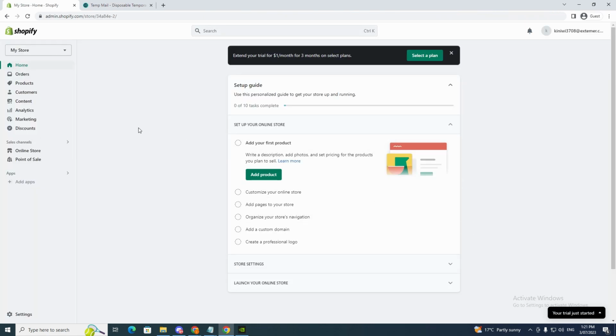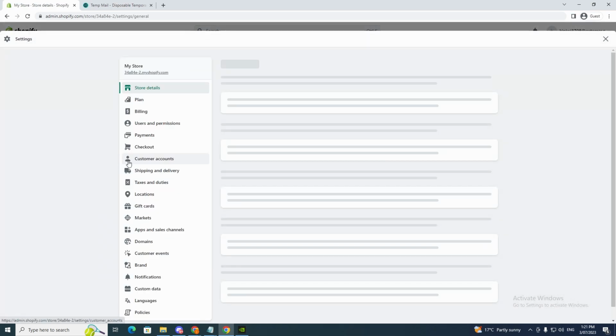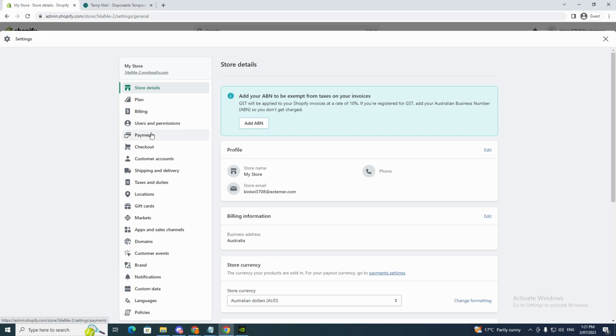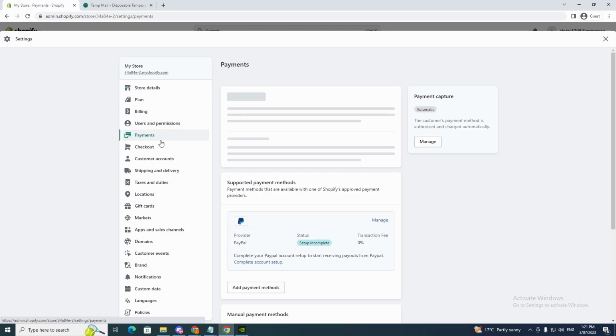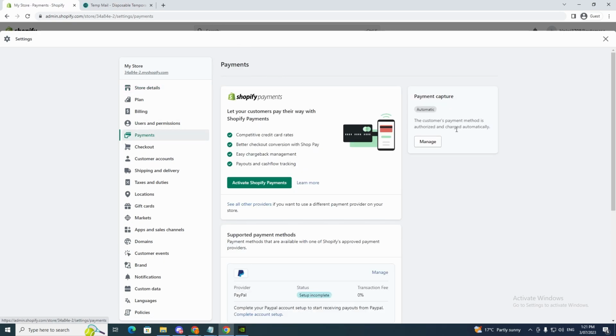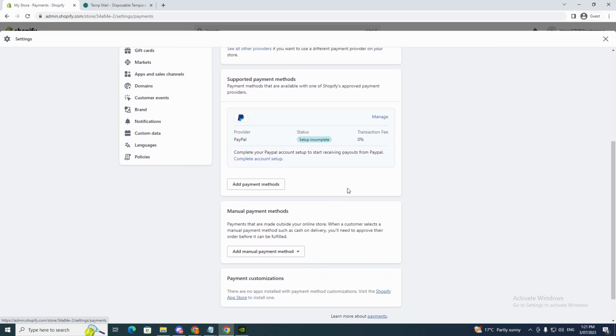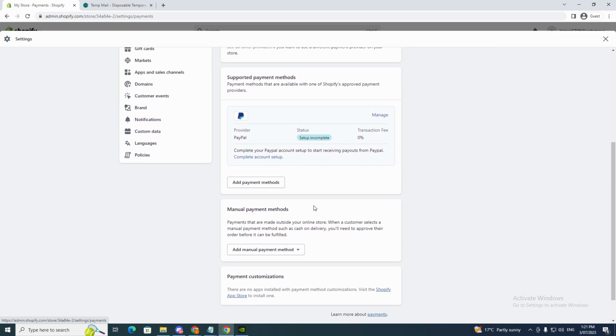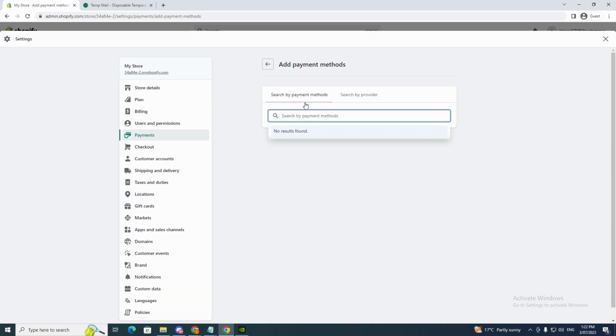So now we're here in the admin page, and to find 2checkout, you want to go down to here and click settings. And now you want to find payments. And as you can see, it has Shopify payments, PayPal, but we can't see the 2checkout. So we are going to click add payment methods. And now we're on the add payment methods page.